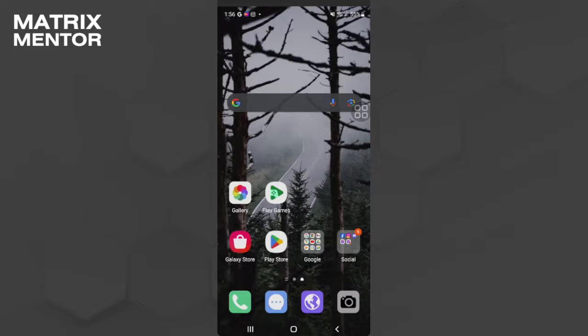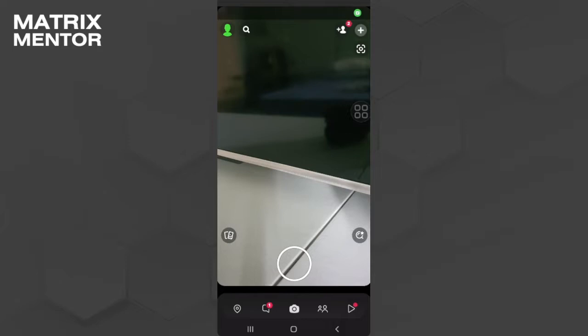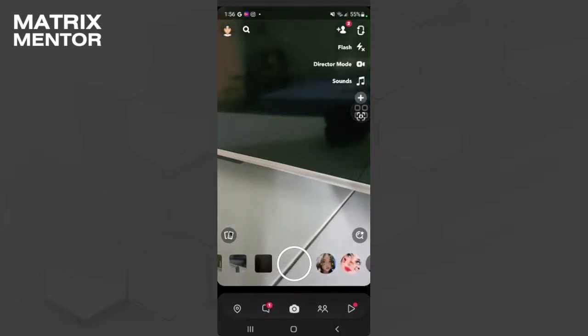is up to date. So after making sure that it's up to date or just after you've updated your Snapchat app, let's open the app. And from here, let's tap on our profile icon in the upper left corner of the screen.